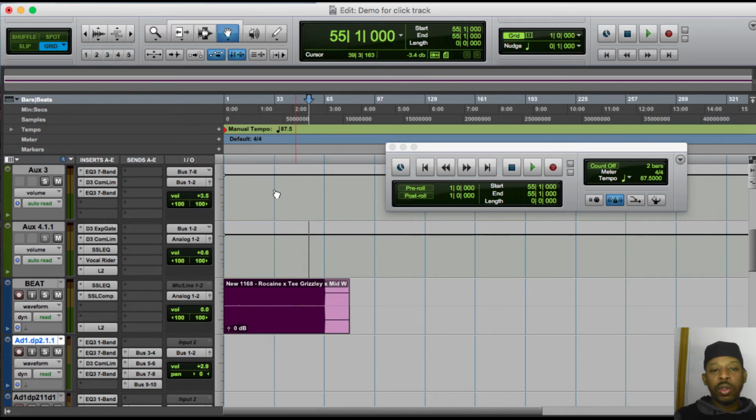And if they're not on, we're going to come here to the top left-hand corner, and you're going to see shuffle, spot, slip, and grid. This is important. We want to change this to grid. When you hit grid, make sure you only tap it one time, because if you tap it 2 times, you're going to get another type of grid option. What we want is the grid that has the blue background. It just says simply grid by itself.